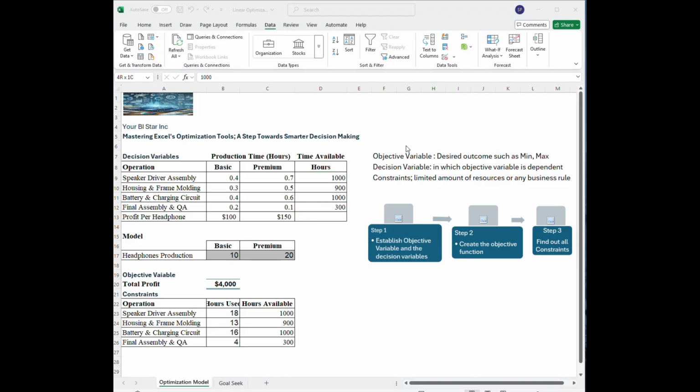To do so in Excel we can use Solver, but before doing that, one thing to remember, there are 3 steps that you need to understand to better use Solver or Excel's optimization. Number 1 is the objective variable, that is our desired outcome such as minimum cost or maximum profit. Second one is our decision variable, on which our objective variable is dependent, such as how many hours are needed to complete this product, how many products we can manufacture, and so on. And the third one is the constraint or any business rule.